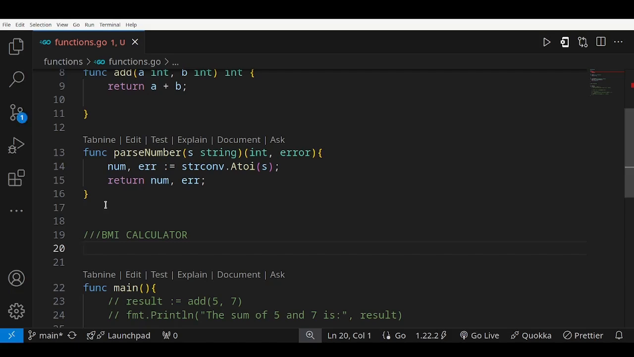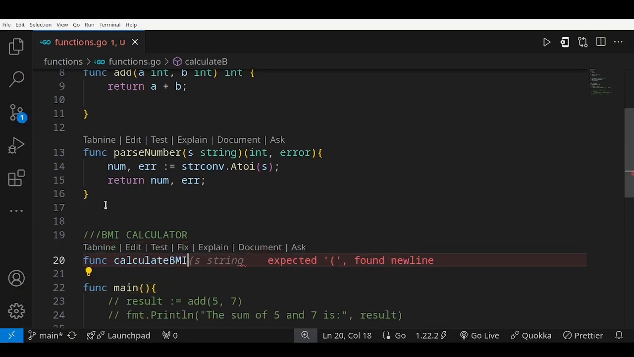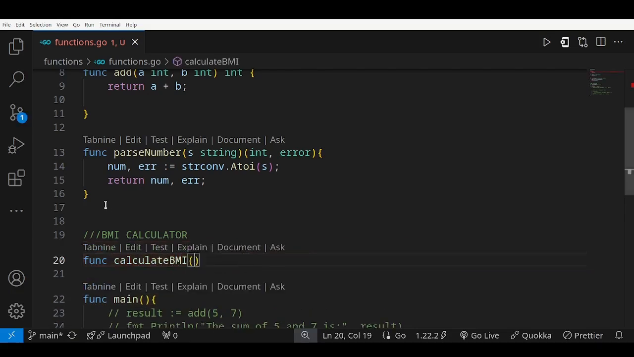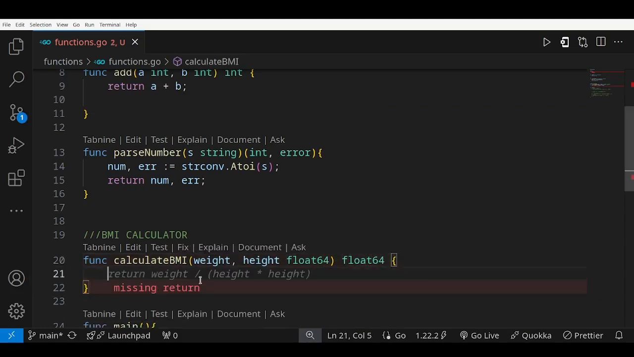So it's not going to be something really complex, just a simple calculate BMI, okay, and from there we're just going to take in the weight, okay, and the height, and say float64. Now you can see this, we are using this type of definition, whereby we use one data type to say this and this correspond to that, right? So the weight and the height. So we're just going to say here return, and this is the formula to calculate the BMI, right? So it's the weight divided by the height times the height of that person, right?